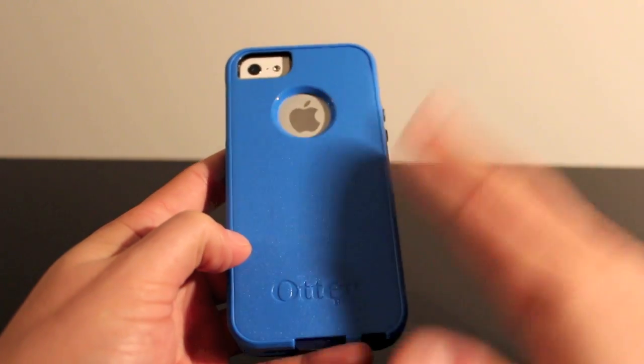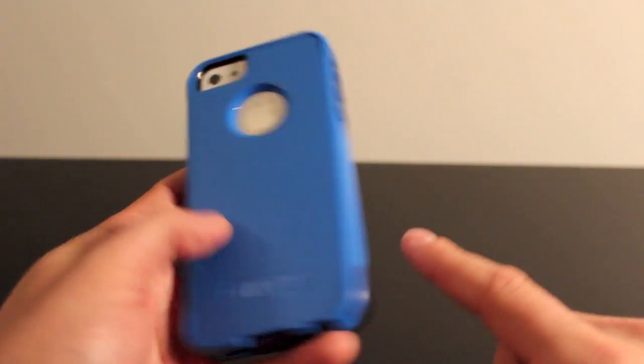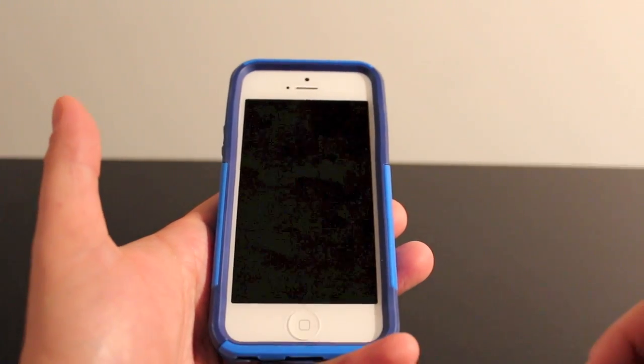OtterBox here is one of the best cases you can grab. I'll leave the links in the description. You can look at the Commuter Series here, which is this one, as well as the Defender Series, which offers one more setup, one more layer of protection.